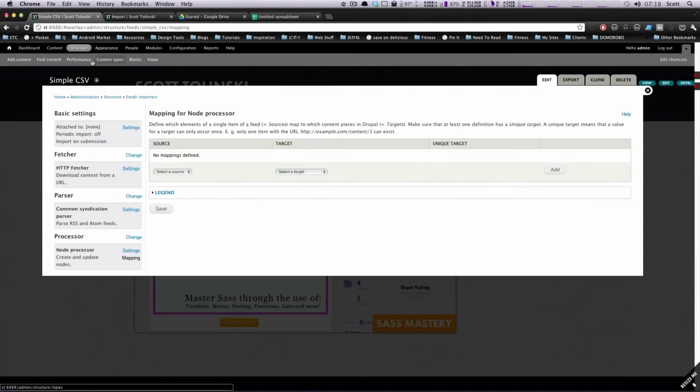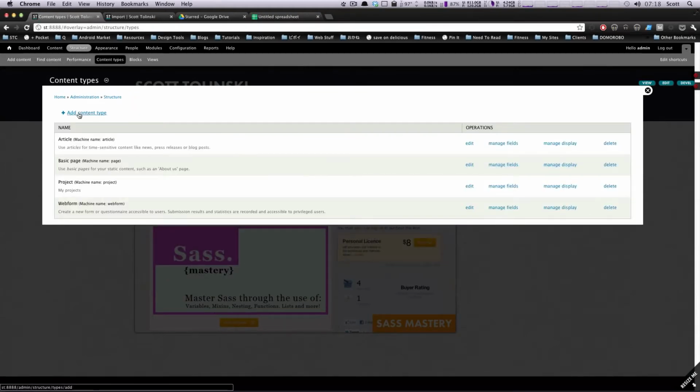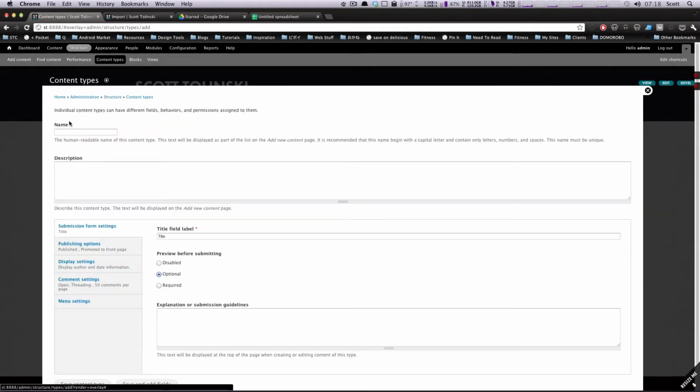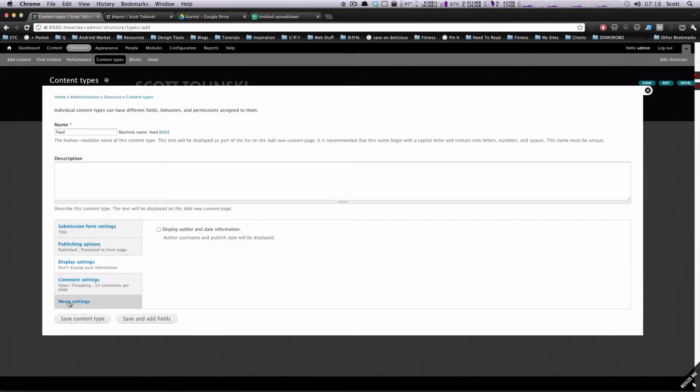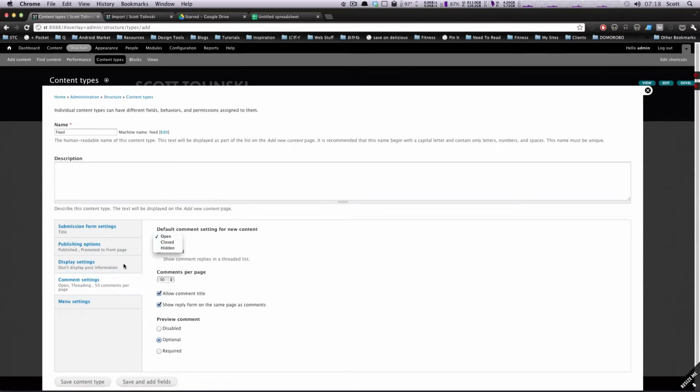Okay, so the first thing we want to do is create this content type. If you've already created your content type, great, skip ahead a little bit to the feed importer section where we're actually creating that. But I'm going to create a content type here, and just so this is painfully obvious, we're going to call this feed. So feed title, whatever. I'm not going to display that. It doesn't really matter. I'm not really displaying this stuff anyways.